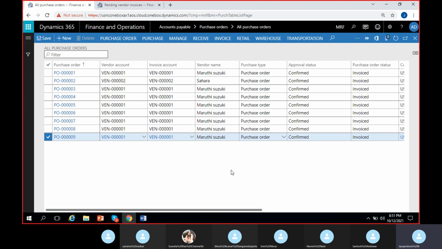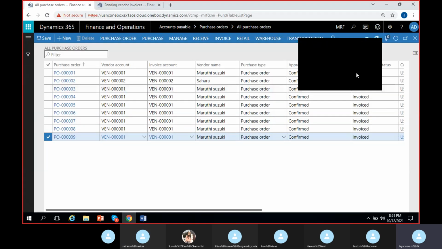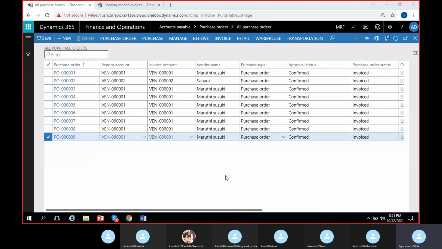Clear for all of you? Two methods. Any confusion? Yes or no, guys? Is it clear? Yes. Okay. Yes, JP. Saideep. Okay. Sushila. Srinivas, Shiva, Santosh. Yes, bro. Okay, clear. Wonderful. Thanks that you understood it.